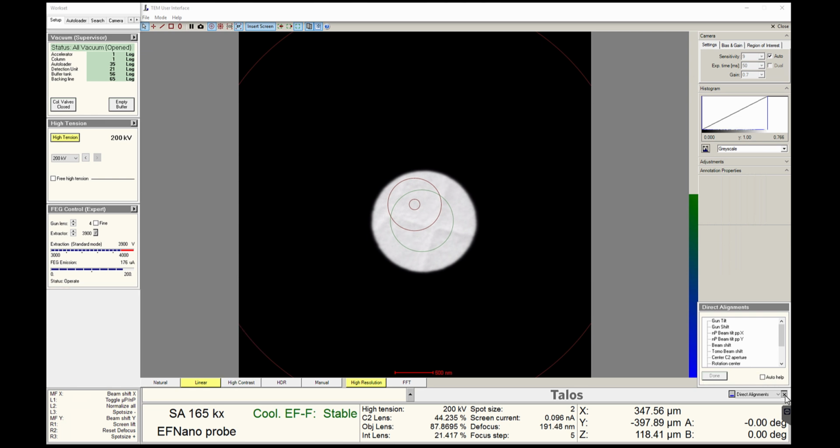And this wraps up the main steps of the direct alignments, and your microscope will be in great shape for data collection. Besides, this is always a great check to perform before running the auto functions in EPU.